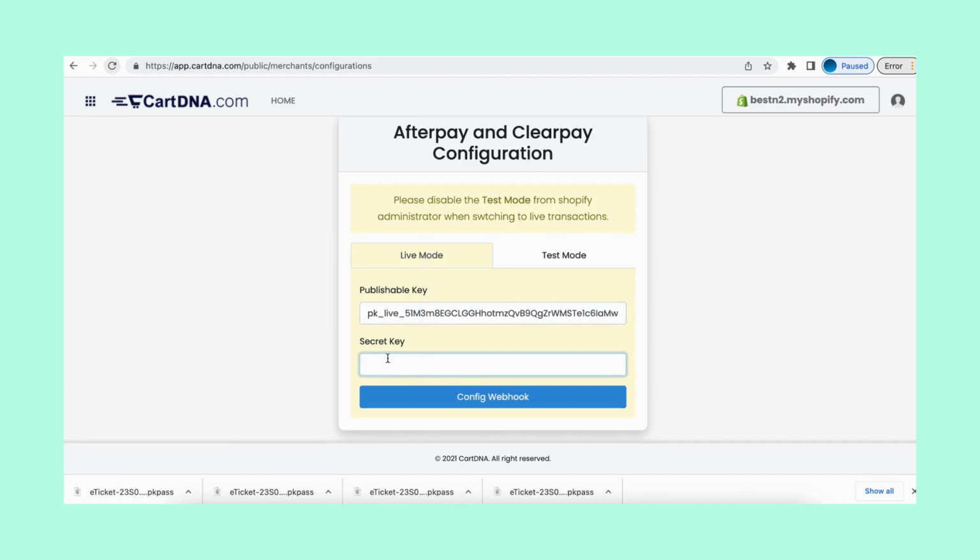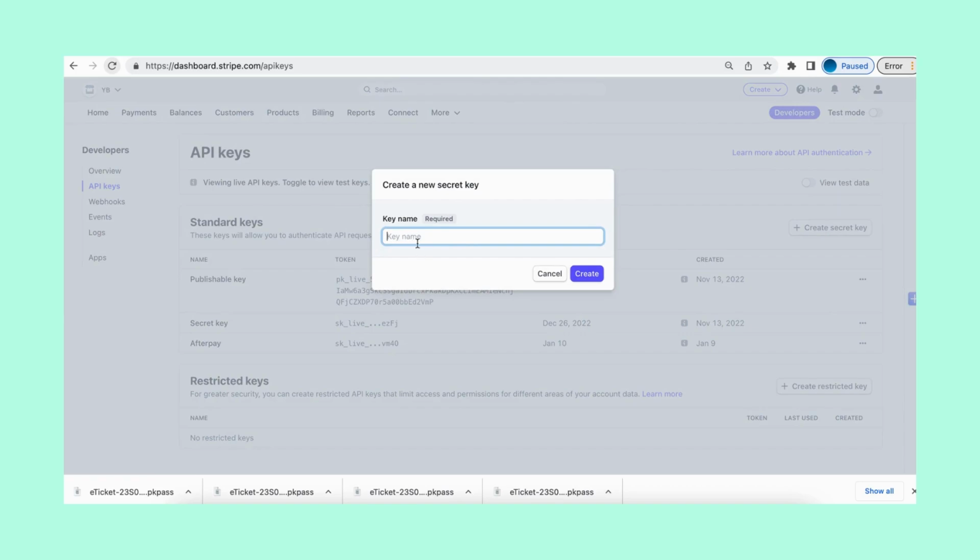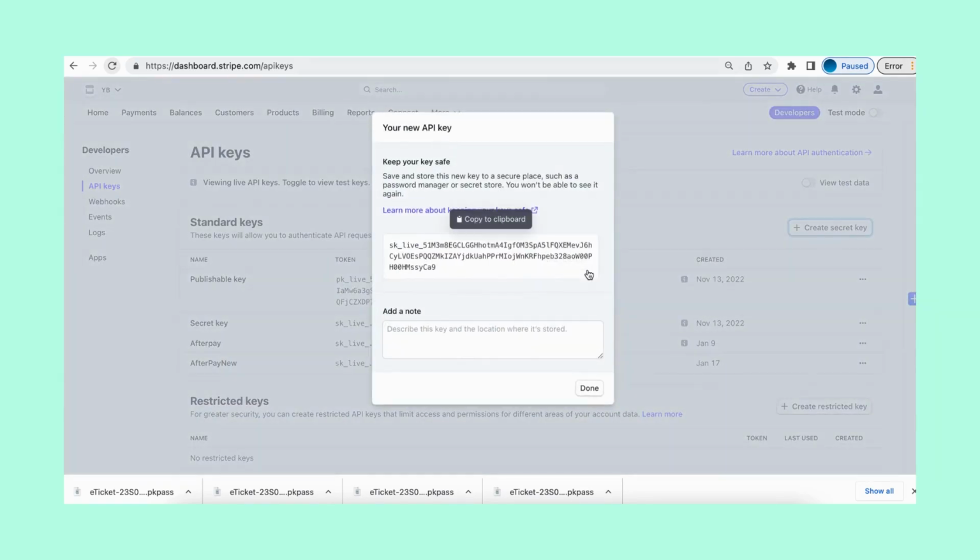Then you need to get the secret key. Go back to your Stripe account. As you can see, you cannot see the full secret key. In that case, don't worry, you can create a new key. You can give whatever name you like. Let's say AfterPay. So we'll just give AfterPay and create. Then you get the key.